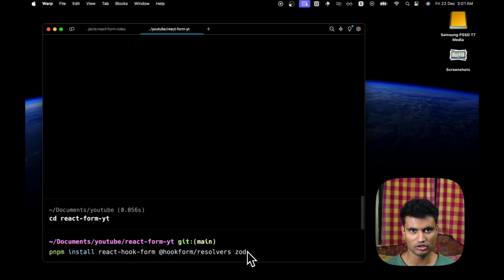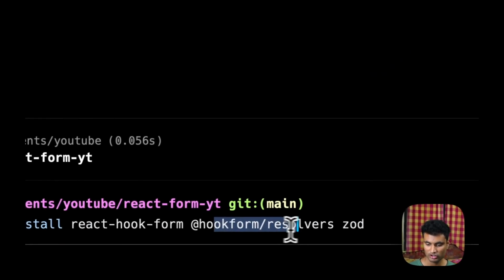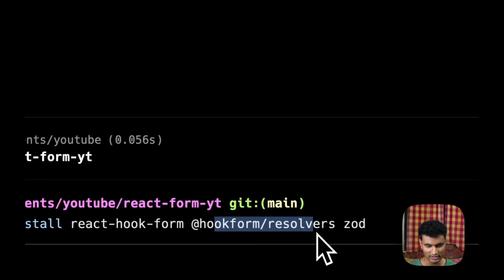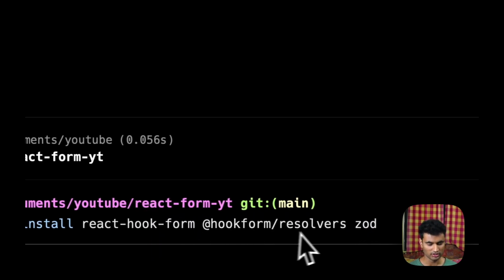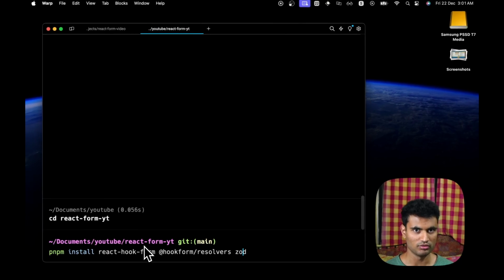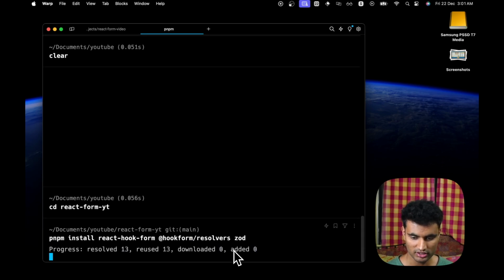So I'll explain all of these packages once we start working with them, but just to give a gist of it, React Hook Form is the actual package which we are going to demonstrate in this video. Hook Form resolvers is a resolver that will help you manage your Zod schemas, integrate your Zod schemas into your React Hook Form so that you can validate user inputs in the form. So it might sound all complicated, but let's just install it, and I'm going to explain everything once we get to that part. So we are going to press enter, and we are going to wait for this to install.